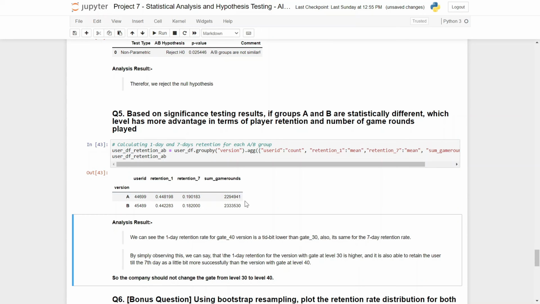Though there is a little bit of difference in the sum in both of the game versions, we can see that game version 40 has a little bit higher number of game rounds than game version 30, but we can see that the 1 day retention rate for gate version 40 is a tiny bit lower than gate version 30, very low. Also, the same is the case for the 7 day retention rate, that is, game version 30 has a higher retention rate.